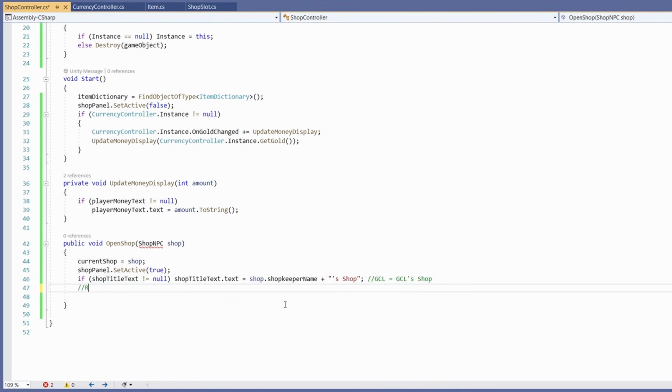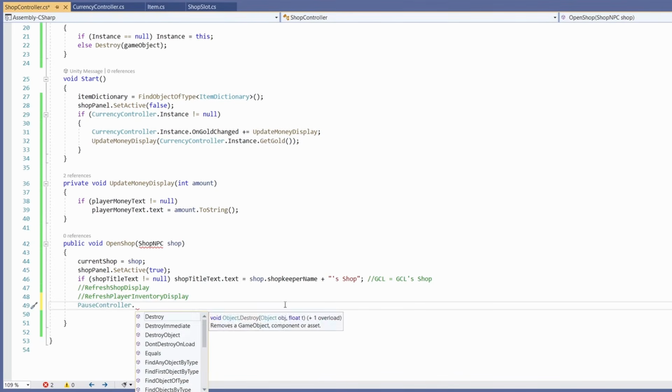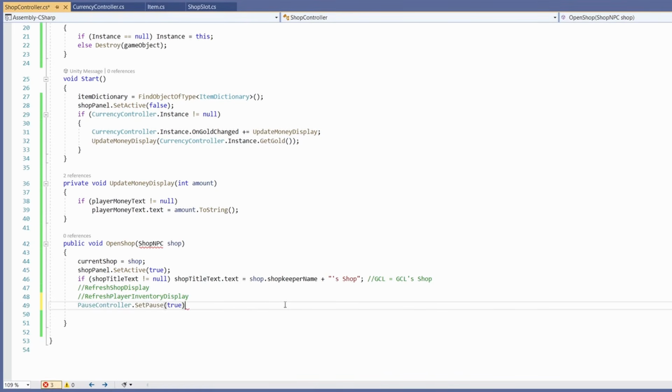We'll write some functions in future that we'll call here, which will be to refresh our shop display so that when we open a shop, we get our items in of that shop. And we'll also refresh our player inventory display so we can show any new items our player might have picked up that they might want to sell to the shop. We'll also call our pause controller, set pause, and set it to true so that when our shop is open, we can't go running around.